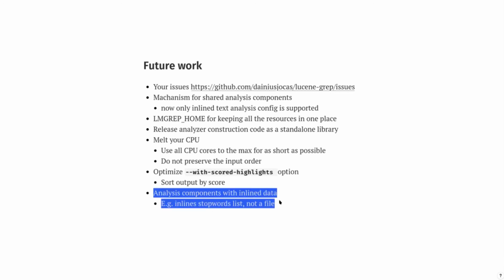And as I mentioned before, not all the text analysis components provided by Lucene are supported. So I would like to add a couple more neat token filters. For example, a token filter that allows inlining the stopword list and would not require a file. So basically, these are the directions on what I would like to work on in the future.